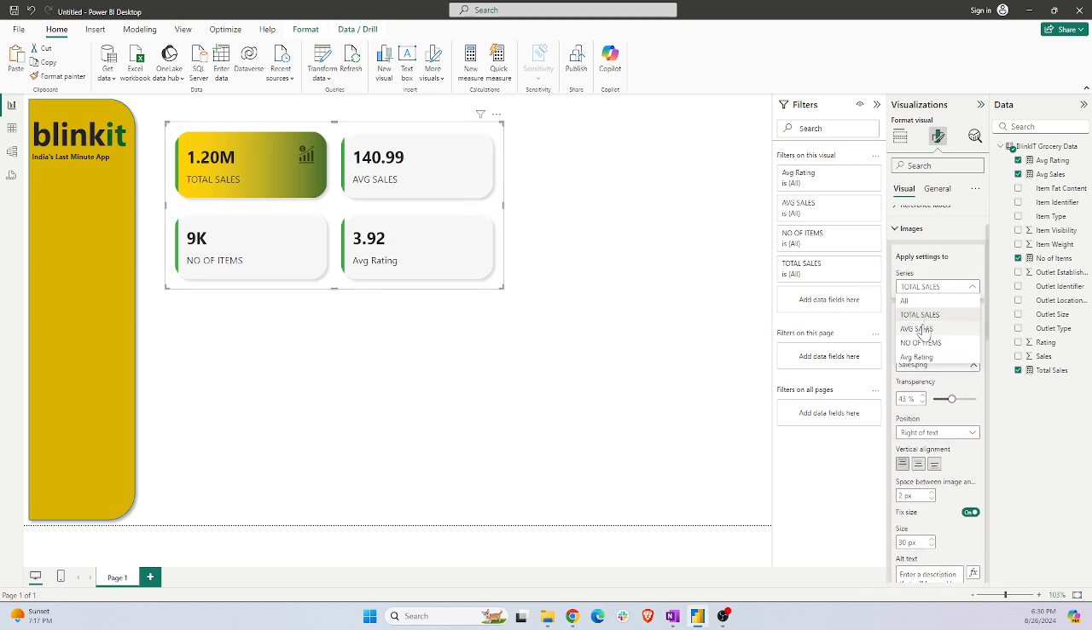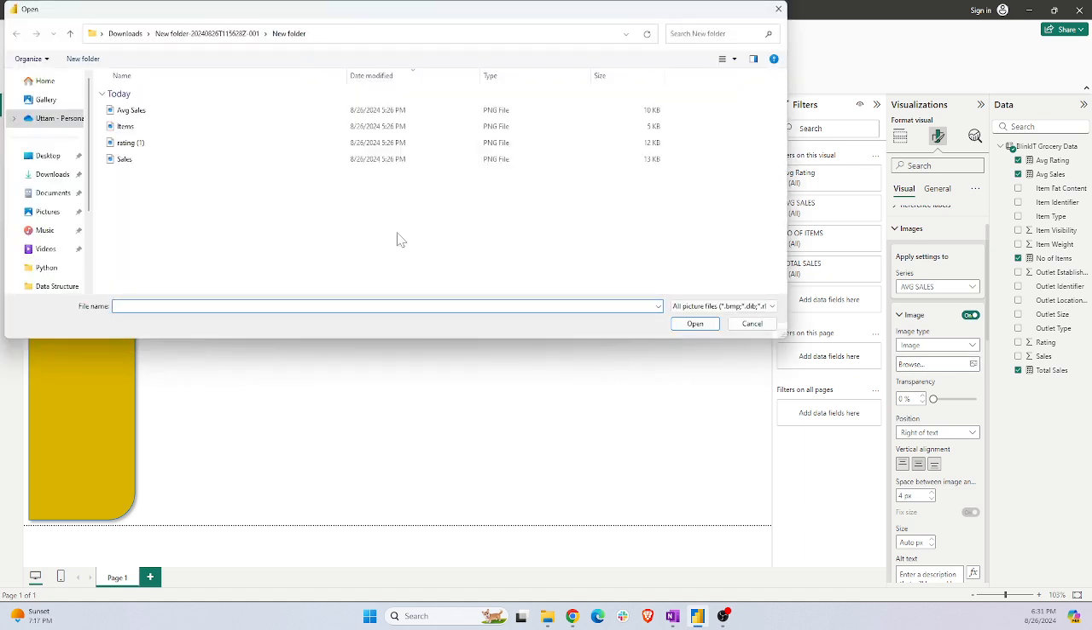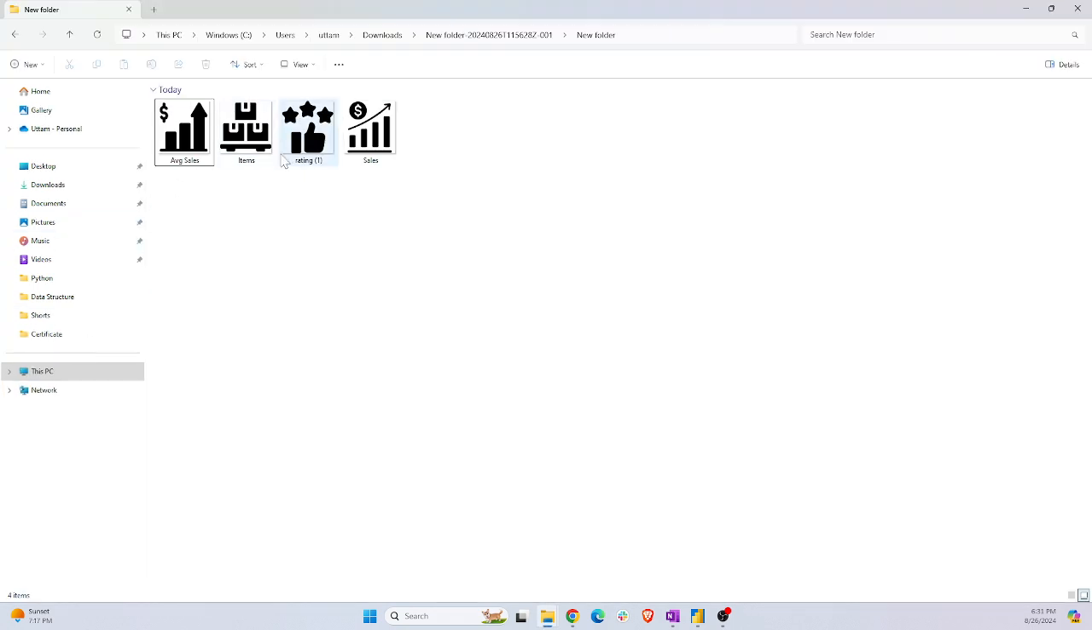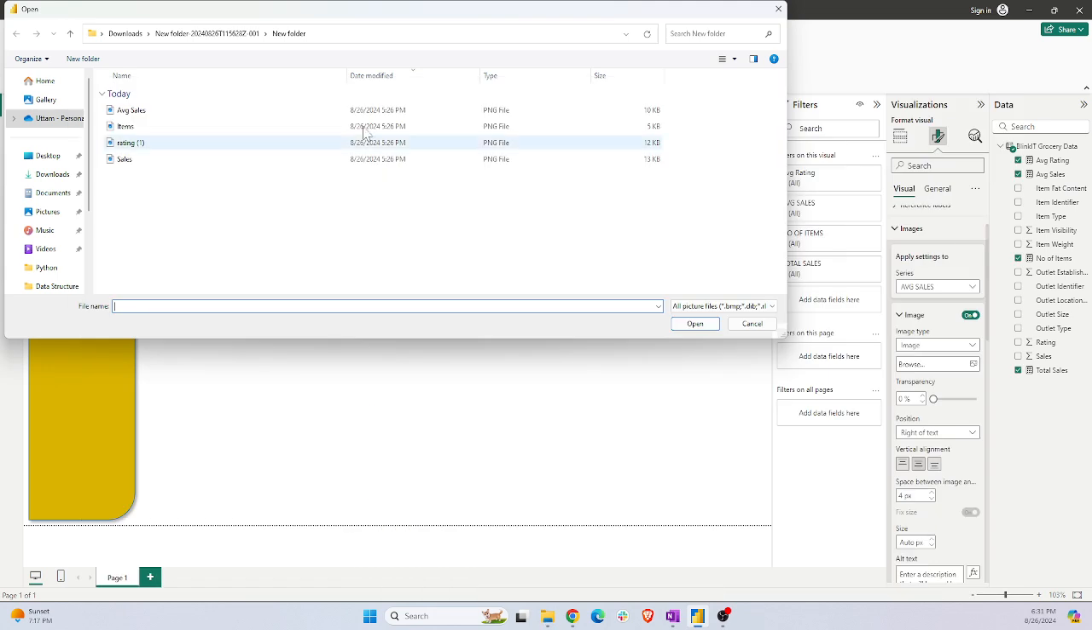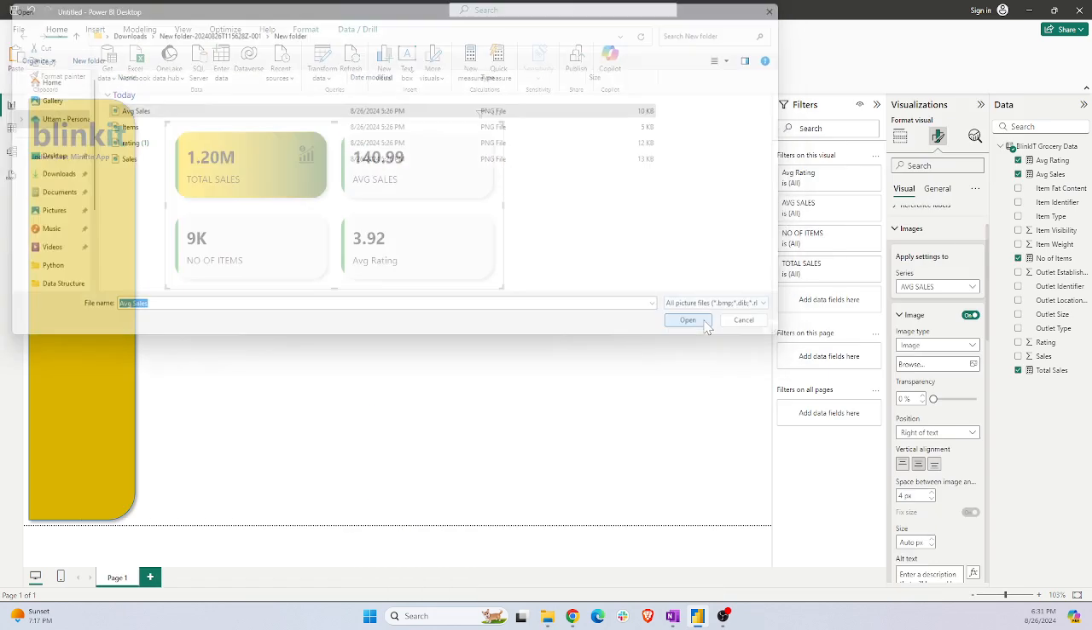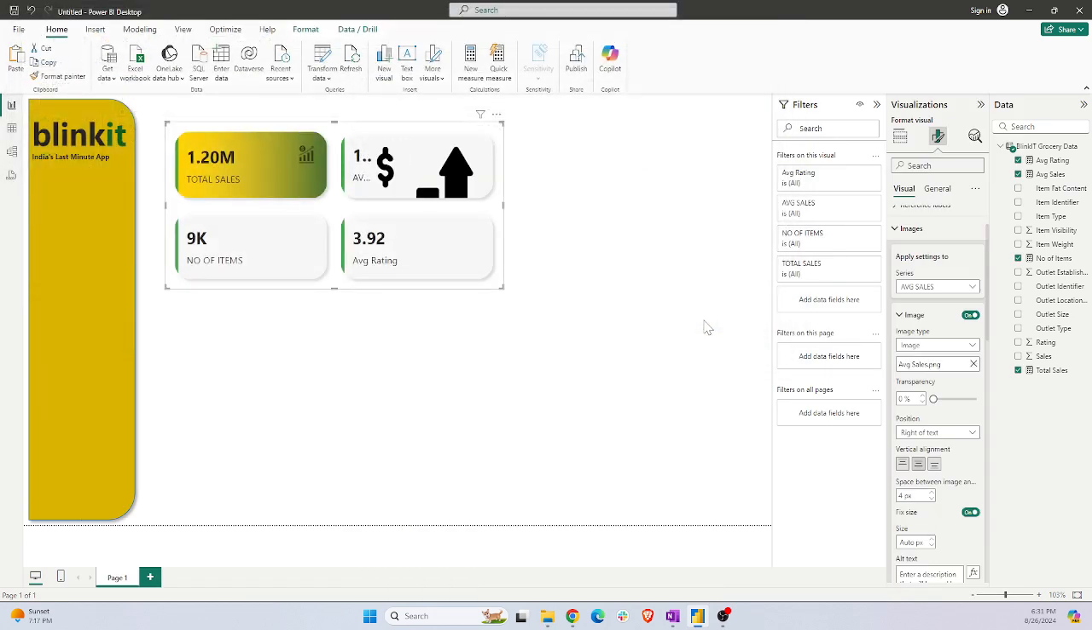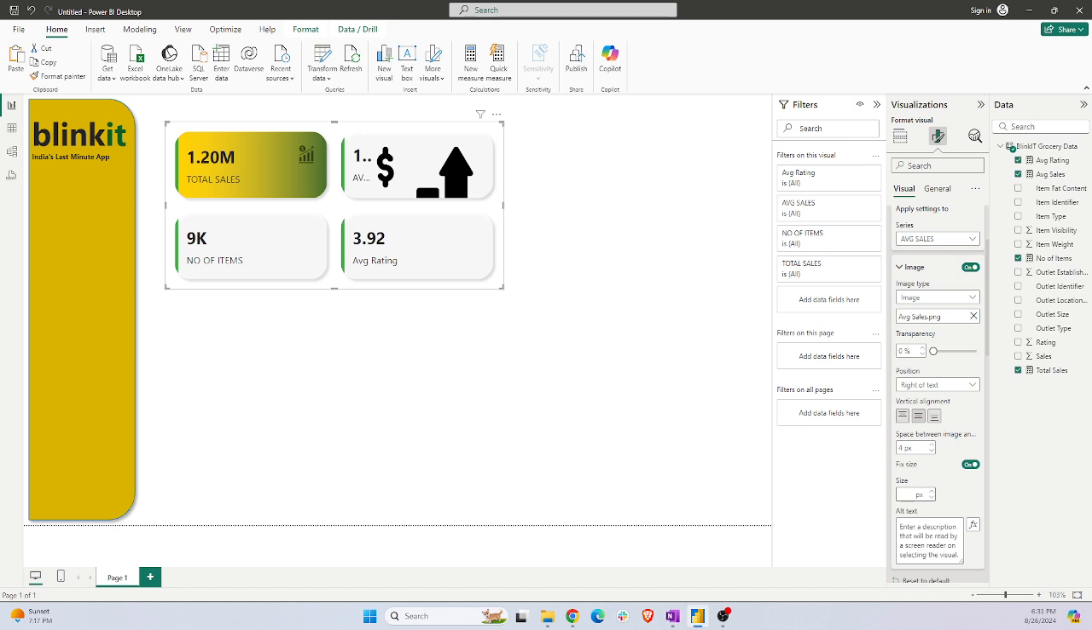Rather than total sales, I will go to the average sales. Whenever I click on this, turn on the image, select this, and I have to decide which one is better for this. Maybe this one, average sales, right? This looks better, because this is the average sales. Select this and just turn it on, open it. Then come down, make the size 30, and put it on the right-hand side like that.